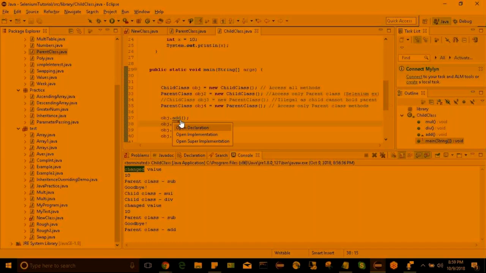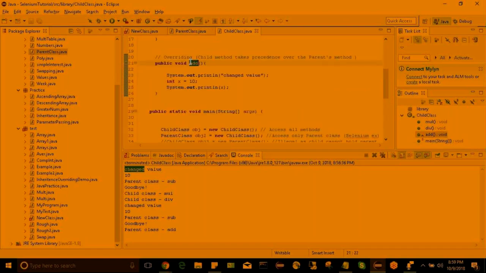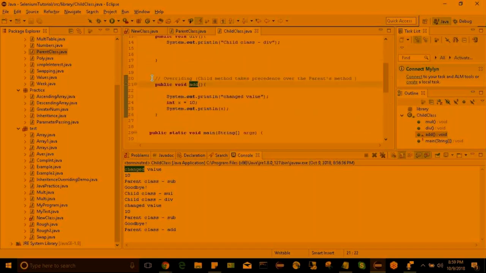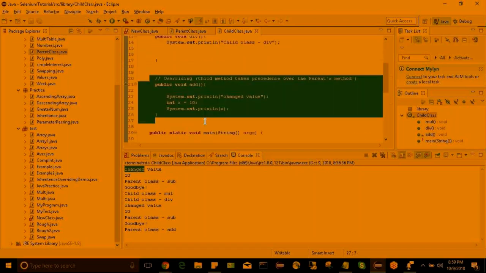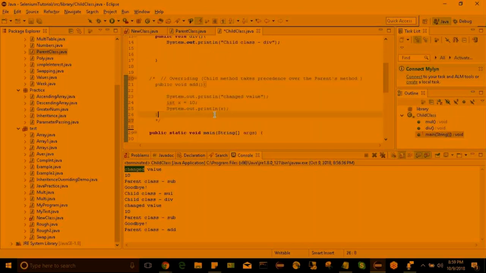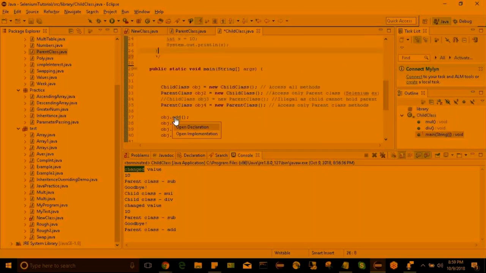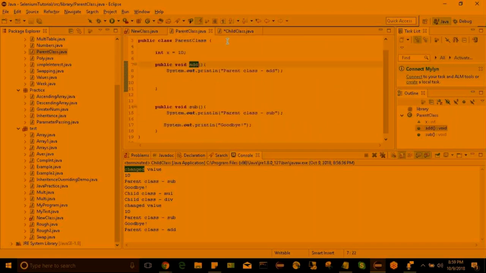I just told you. Parent class? No, because it's an overridden function, right? It's going to keep me in the child class itself. See, I did not switch to the parent, child. That is the main concept of overriding. So do not forget this. If this add function were not overridden, then it would take me to the parent. See, now it took me to the parent.